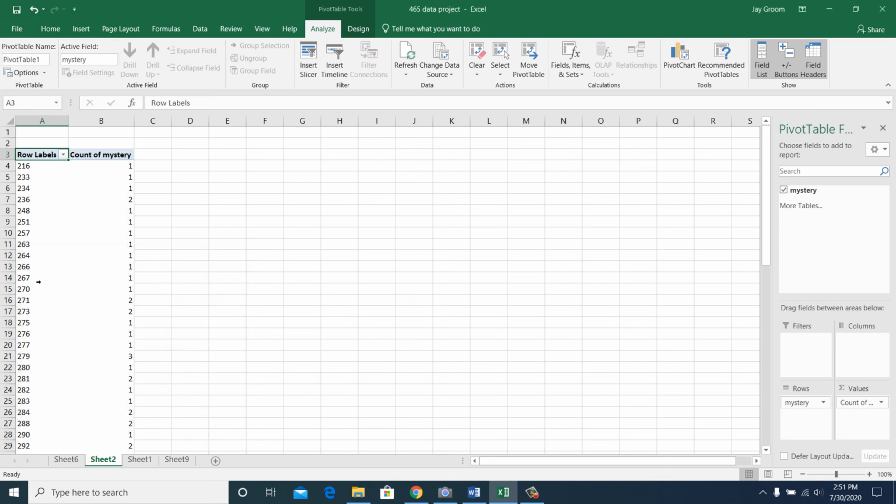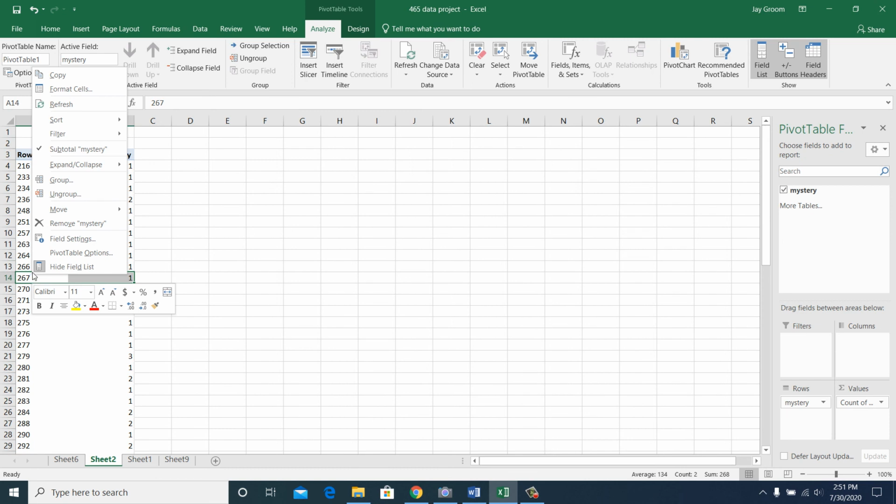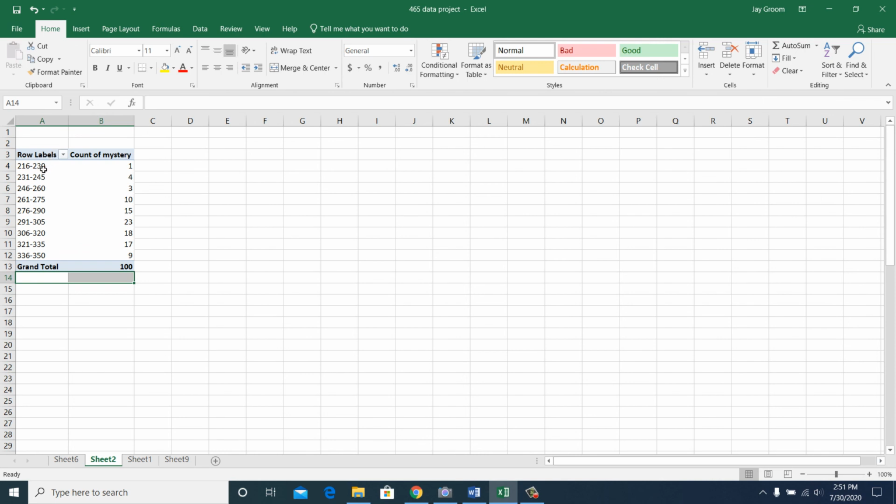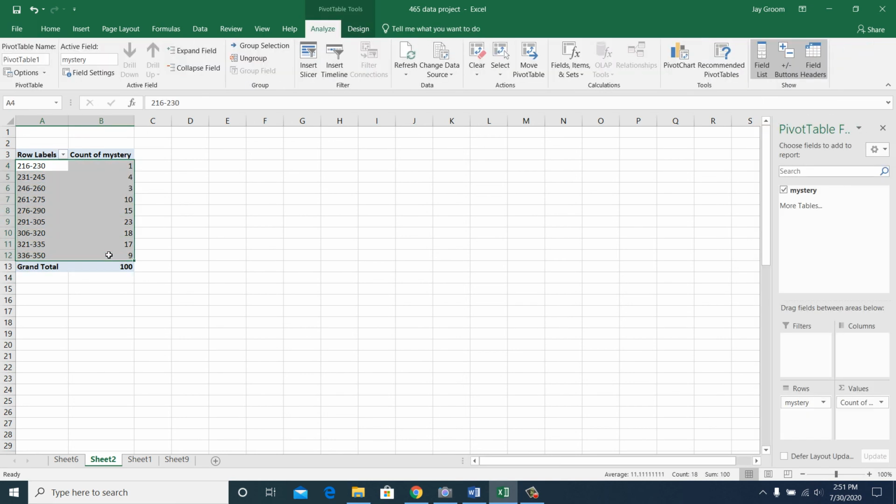Nice. And then right click in this column over here. Right click and go to group. As it starts at 216 and goes to 347, that's a difference of 131. Well, if I count by 10, that's going to give me like 13, 14 bars. That seems like a lot of bars for a histogram. Maybe I count by 12, 15, maybe. Yeah, that's fewer bars.